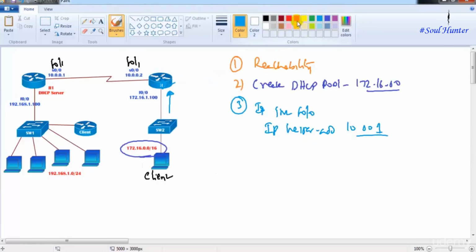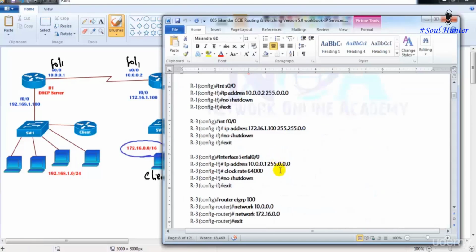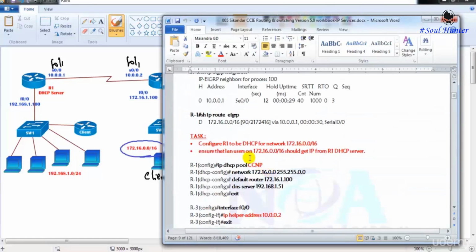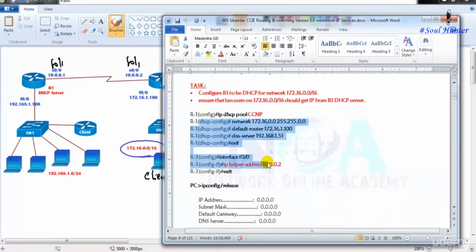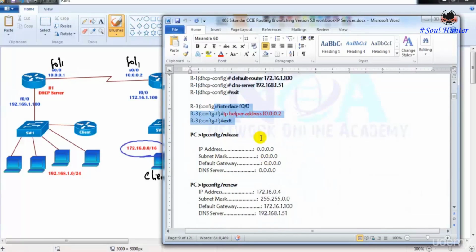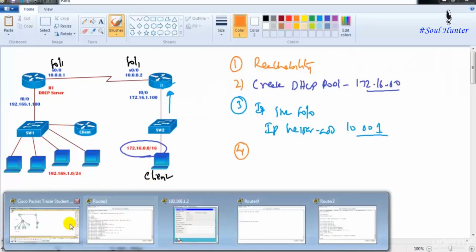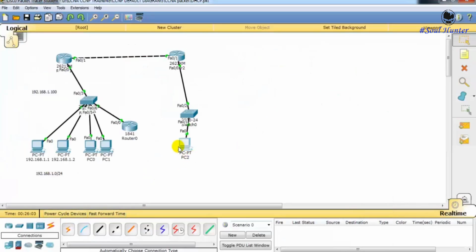Now I think I'm done with the configurations. Let me go and verify what configuration I should expect. The first thing, we configured the routing protocol already, and we have configured some pools as well, and then the DHCP server. Now let's go to the computer on this client for verifying things.